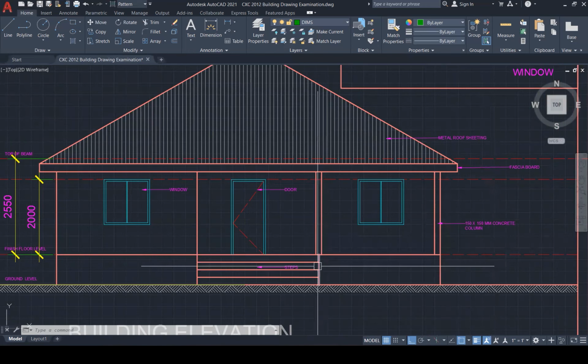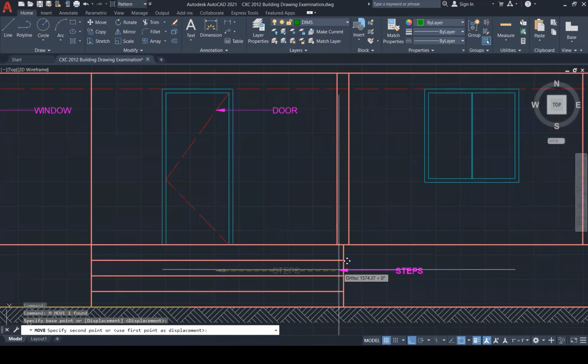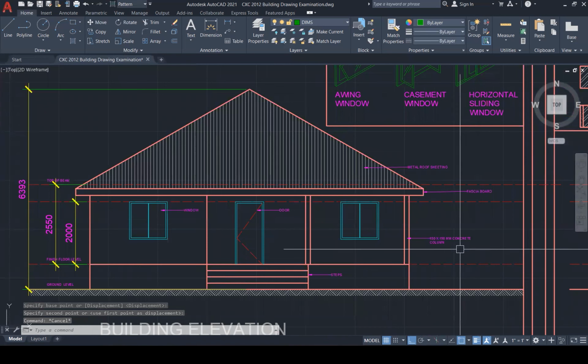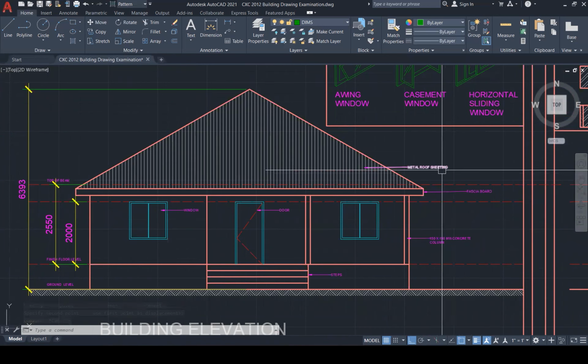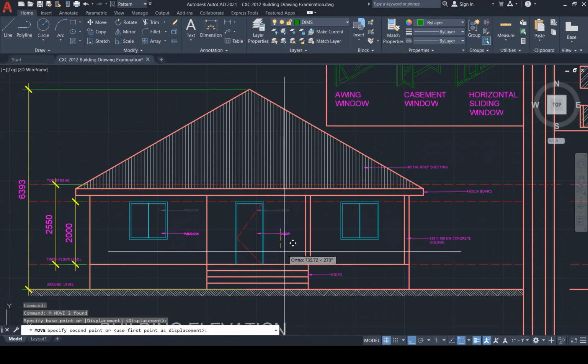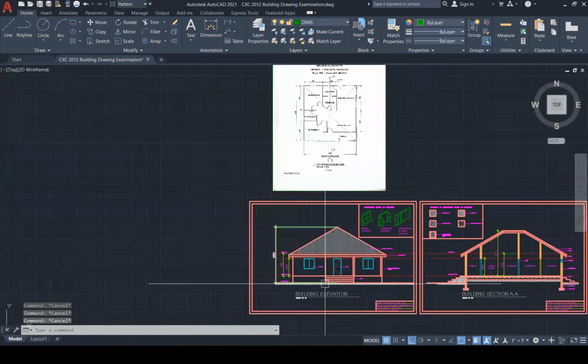And I've shown the steps. You can probably bring this out here, so the arrow will be pointing at the steps. I have shown the door, I've shown the window, I've shown the column, the fascia board, the metal sheeting roof, and I've shown 3 dimensions. And I've also highlighted where the top of the beam, the finished floor, and the ground level is. Now, that's question 1A and B finished.